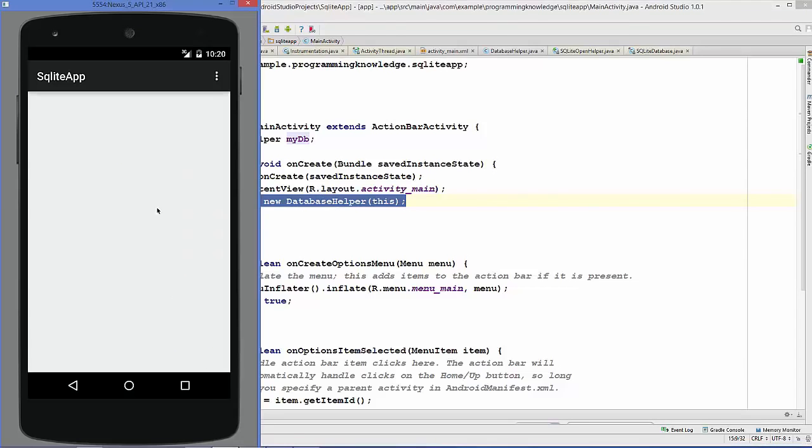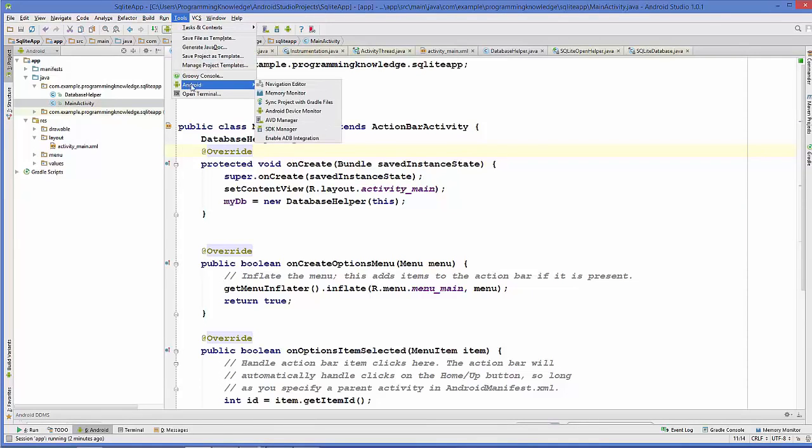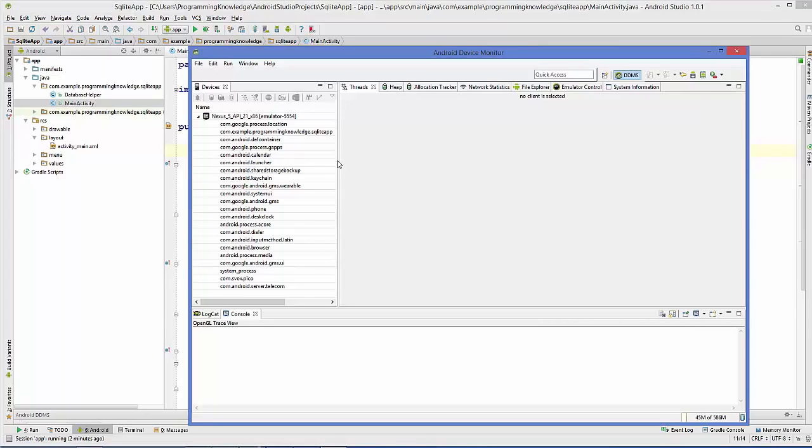Now to check whether your database is created or not, and where is the location of this database, let's see where we can find it. Go to your Android Studio, and in here go to the tab called Tools, then go to Android and click Android Device Monitor. Once your Android Device Monitor is open, you will be able to find your project name in here.